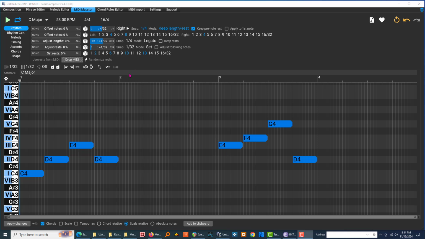And on purpose, I left myself some room. It's a 4-bar phrase, but I left measures 2 and 4 blank because we're going to be moving notes, offsetting them to the right. So we need some space in order to see some musical things here. All right, so I've got my settings here, and one of the key settings is the snap mode.